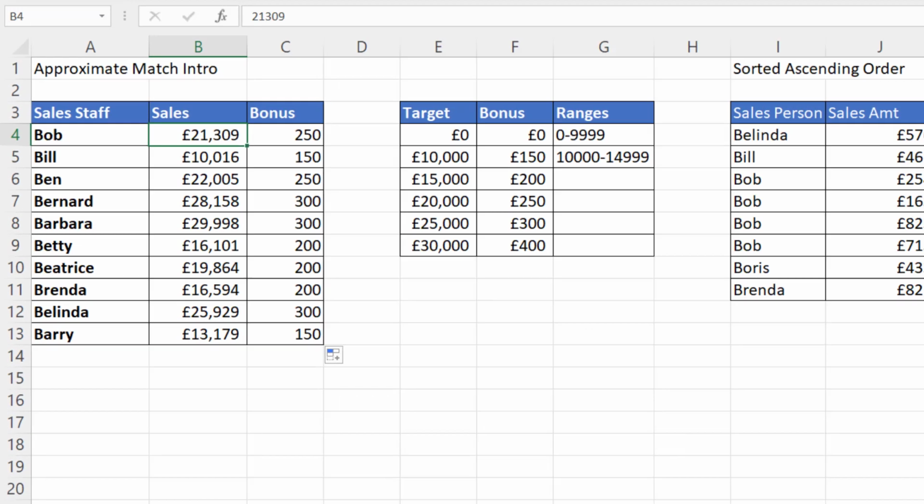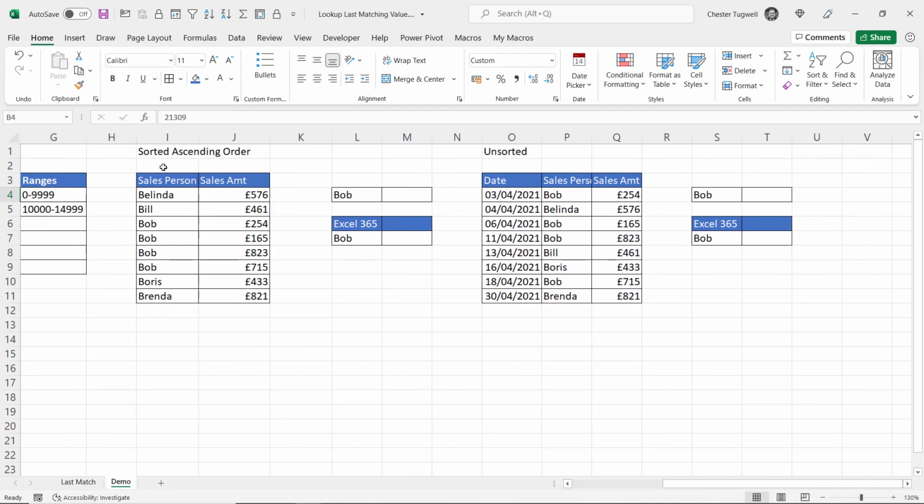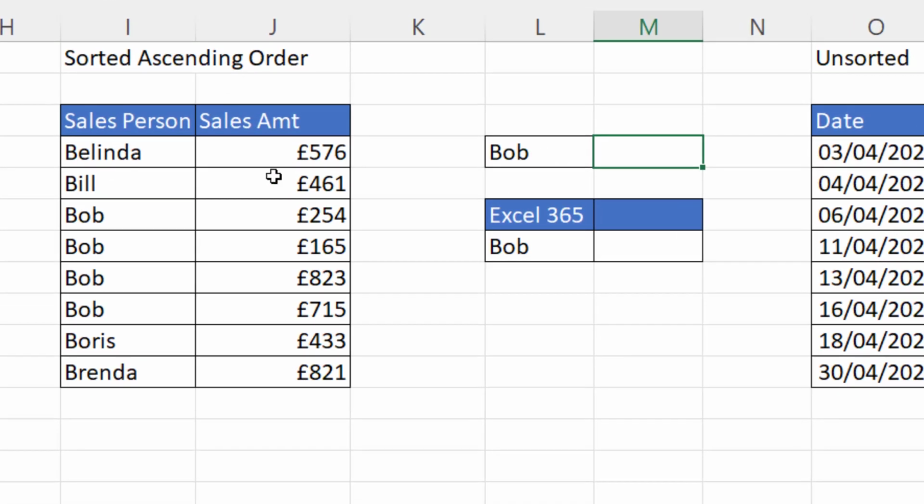Now, obviously, none of this solves the main problem that we're looking at here, which is returning the last matching item. Here, what we want to do is find Bob's last sales value. And in this list, the names are in ascending order. So the values that we're cross-referencing with are in ascending order. This is essential if you're using VLOOKUP in this way.